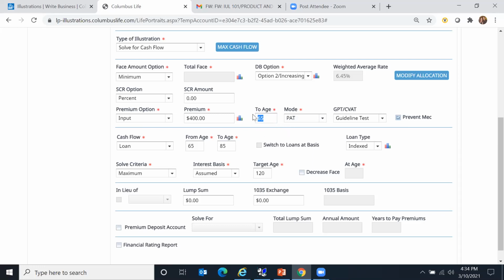to age. Now it's important to remember that this line here, premium option, premium, and to age, is how long you pay the premiums. Target age is how long we want the policy to run. So normally you're going to leave this at 120. So don't confuse the two. This is how long we pay the premiums. This is how long we want the policy to run.